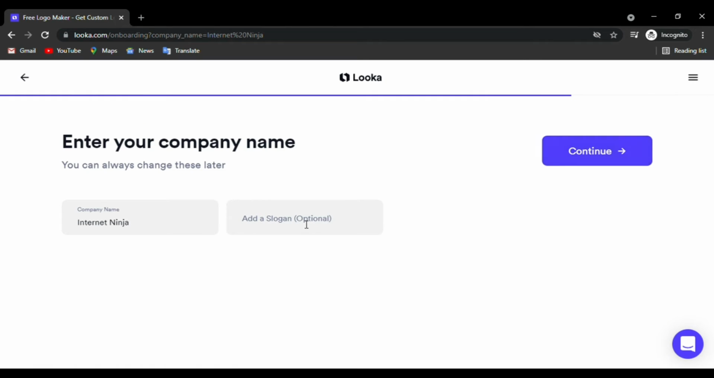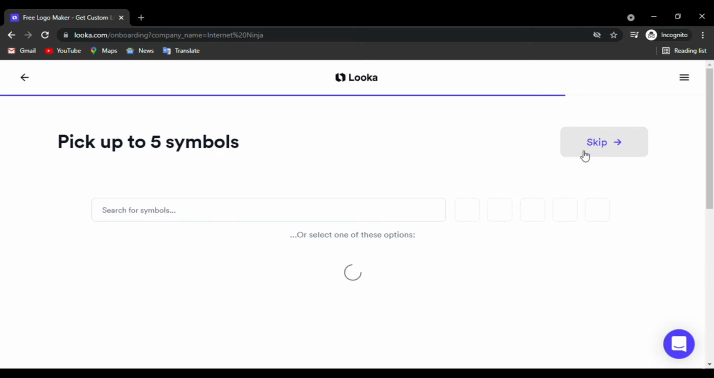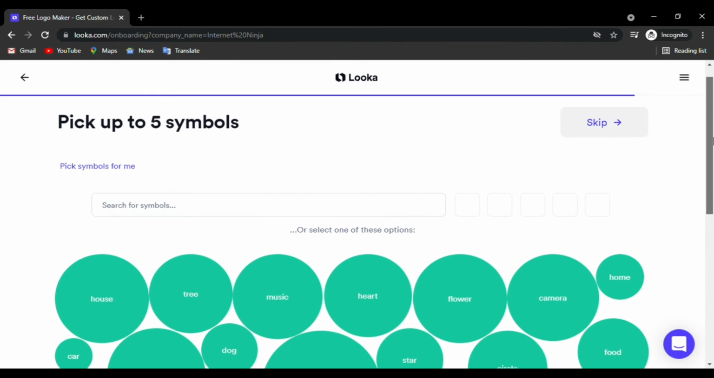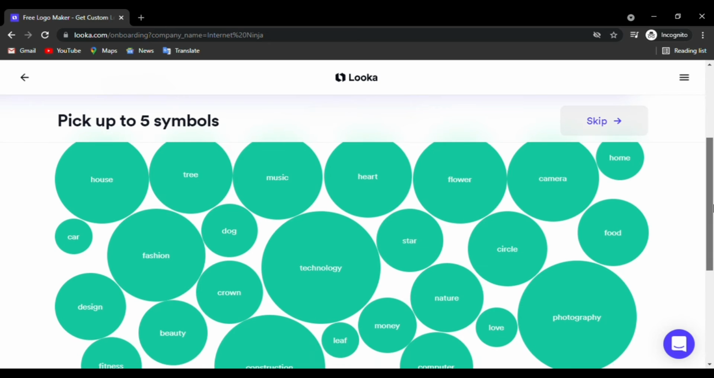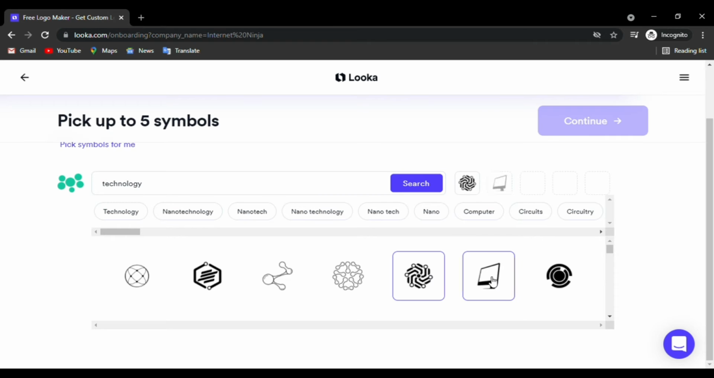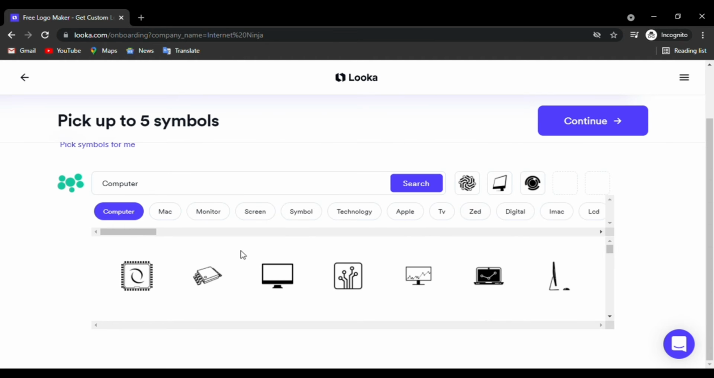You can add some slogan if you want. Now, pick symbols according to your theme. I will choose technology. Now, pick a few symbols that you like. Next.